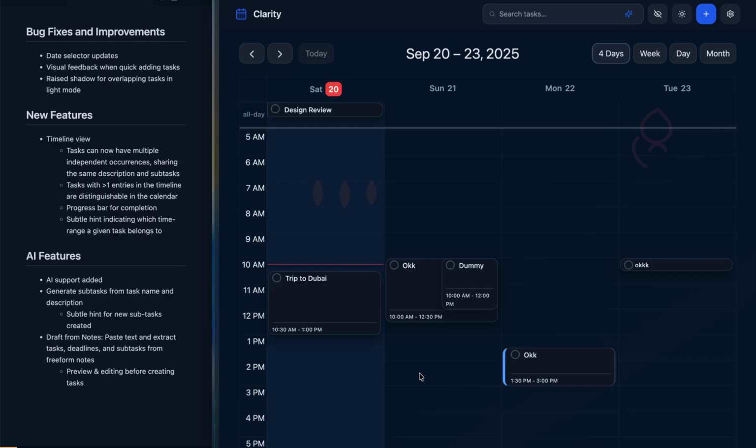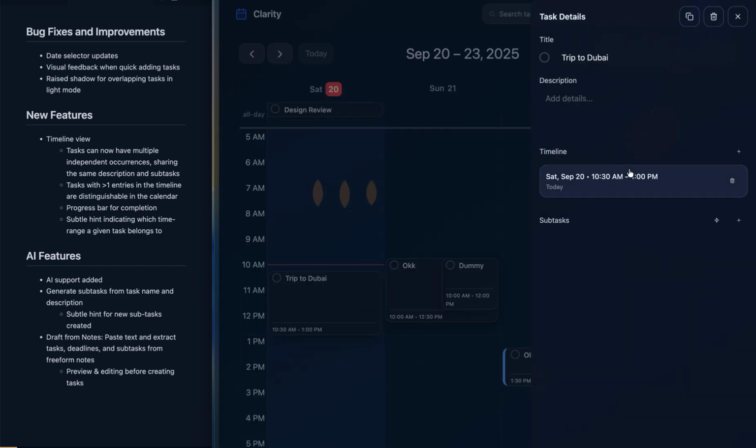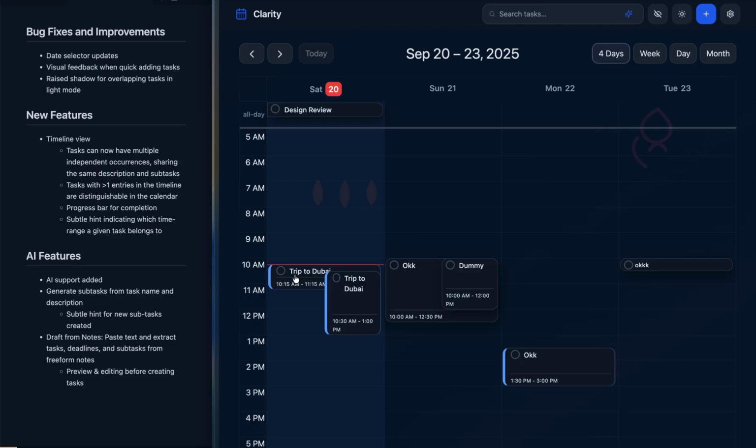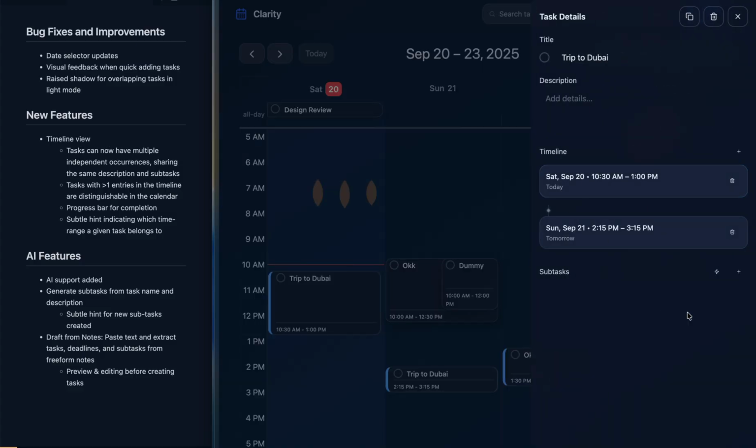But my problem is that I want to keep the context in one place. If I'm creating a new task, I don't want it to have a new description and new subtasks. I want to be able to reuse all of that. So essentially what we can do is add a new timeline, saying create it from this date to this date. And when I save it, it creates a new timeline for me.